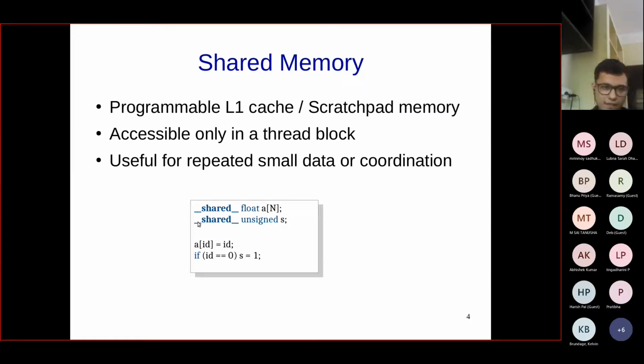But when we declare __shared__ unsigned s, then this variable is common across all the threads of the thread block. If thread 0 and thread 1 are within the same thread block, then they will be able to see the value of s as well as modify the value of s, because it's a shared variable, and both of those threads fall in the same thread block. So that is one point to note here.